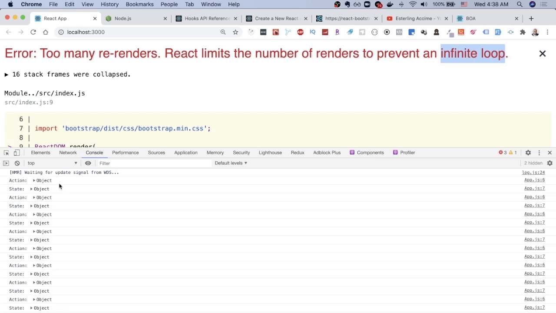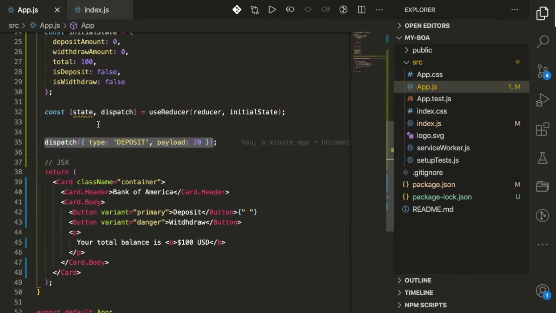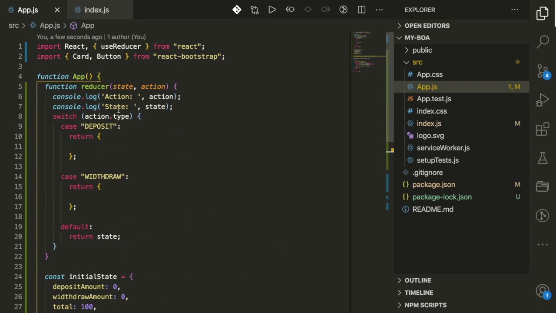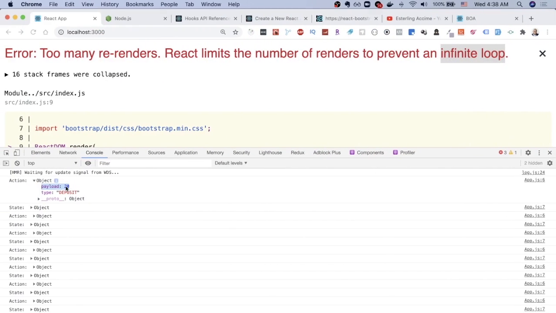But let's take a look at what happens when we dispatch something. Here's the action. The action is literally what we just dispatched. Whatever we pass in here, this is what the action is. So this action represents whatever we are dispatching in here. Okay, so what about the state?